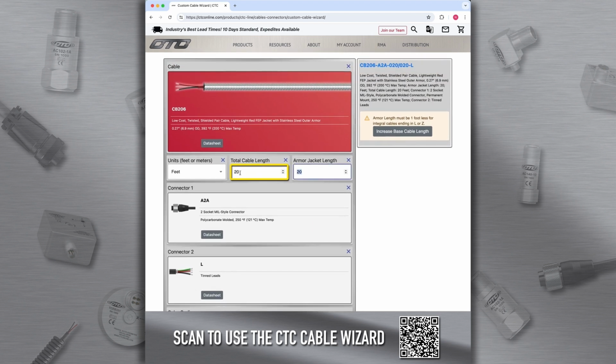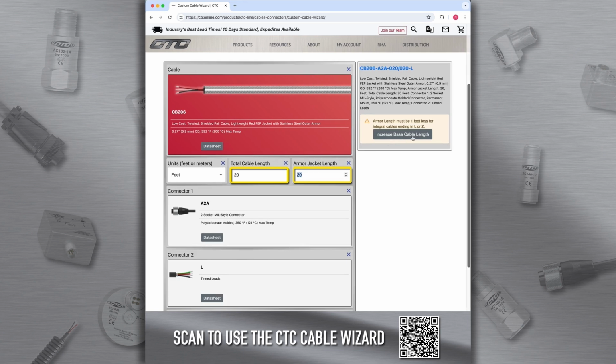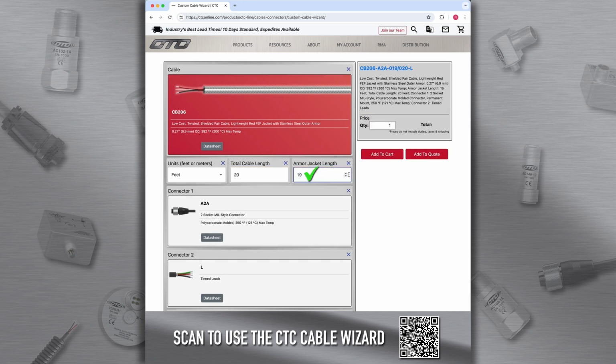As you can see here, because I had my cable and my armor length set to be the exact same length, this awesome cable wizard has caught that and told me that I have to adjust this to be 1 foot less armor than the total cable length. So I'm going to go ahead and do that. And as soon as I do that, our cable wizard is going to allow you to select your quantity and then add your correct part to the cart or to your quote.